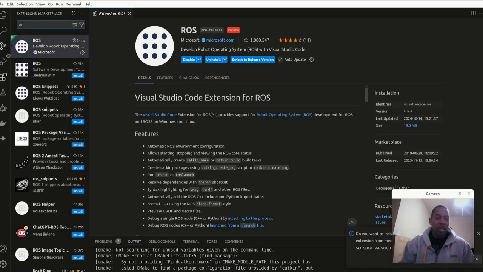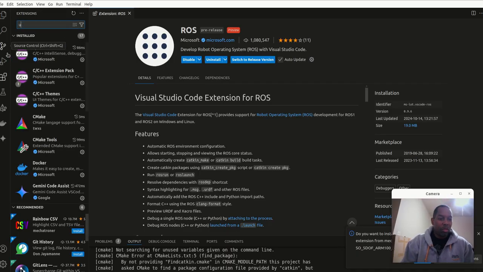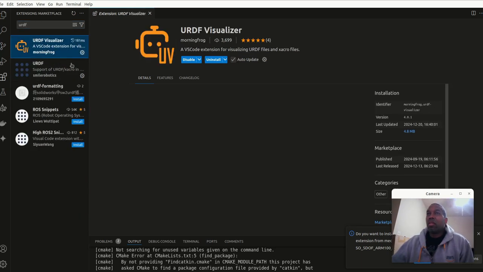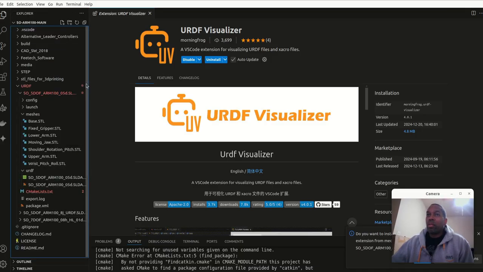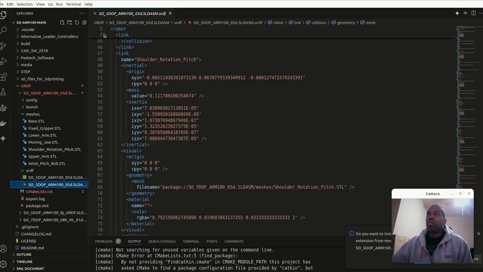The other thing that I also tend to download is this URDF viewer, URDF visualizer. It's already installed. So when I go here and take a look at this URDF file, one of the first things I can do is Control Shift P or Command Shift P.